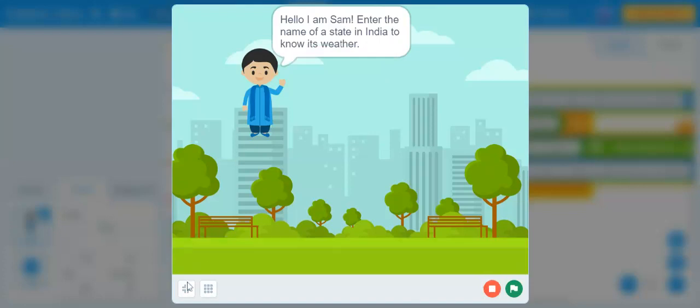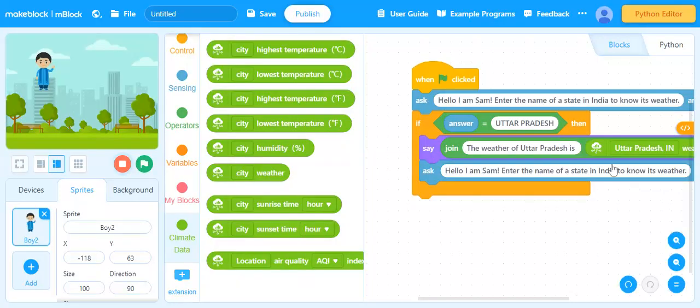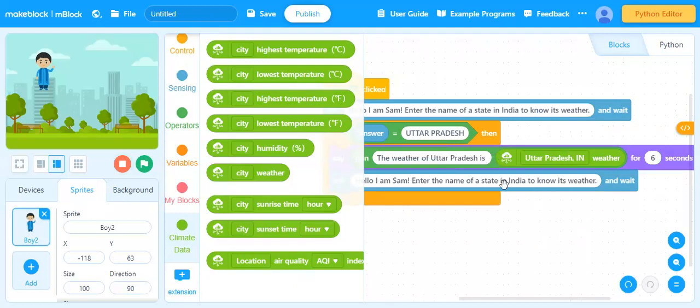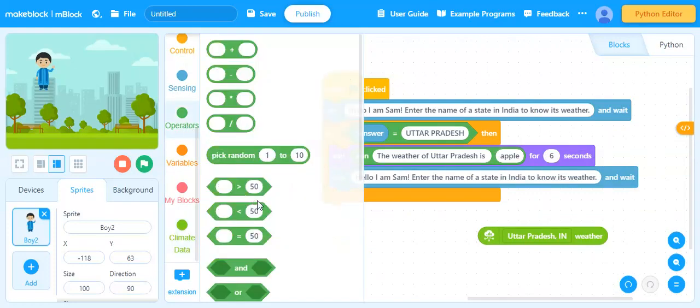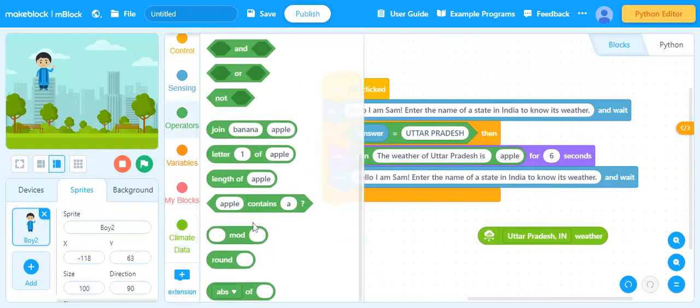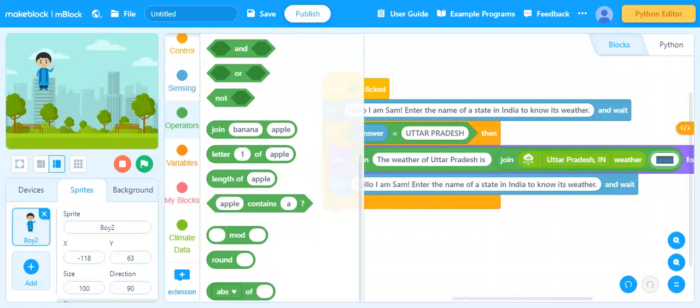So I will just stop running the program, and now I will exit the full screen mode by clicking on this button. Now right here, to add a full stop to it, we need to remove this block, and now we again need to go to operators and take the join operator, which is a string operator right here. A string operator means something in which we write text. Now I'm going to write just a full stop.